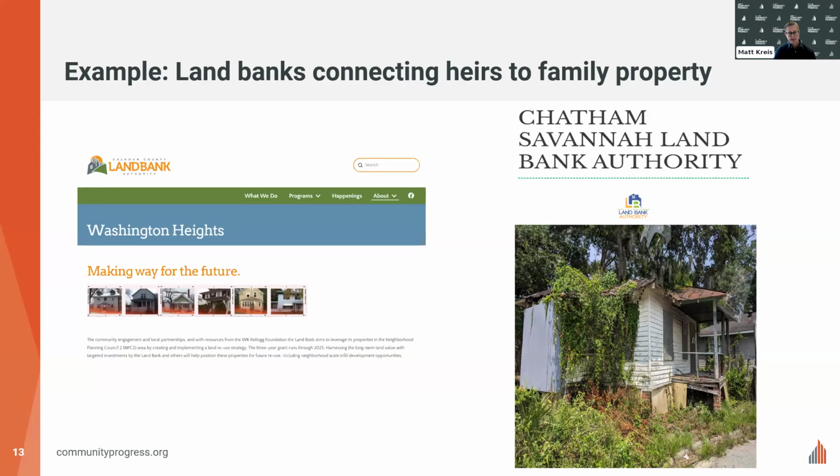And so what they've done is identify a number of properties where the city can come in with special powers and the ability to acquire that property, and the land bank can then work with the heir, who comes back to them and says, hey, that's my family land, I don't know how to save it. Is there anything we can do to figure out how to clear up all these issues, clear up the title, and is there a way we can get a hold of it?